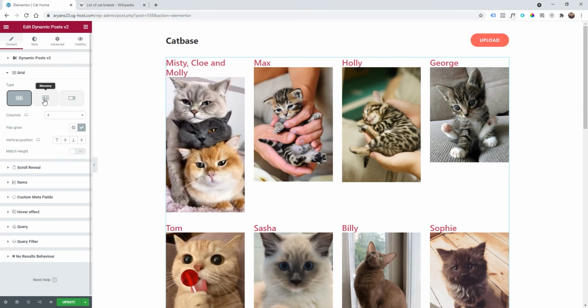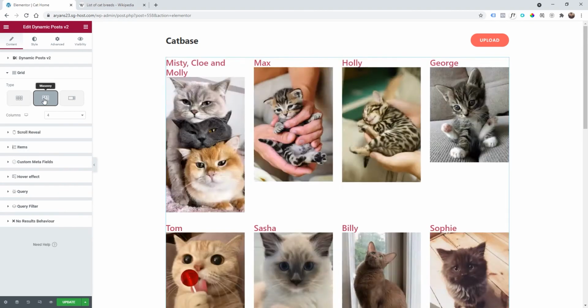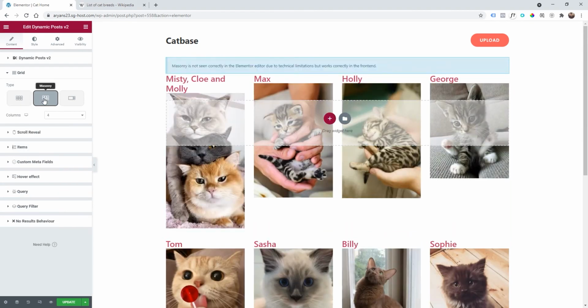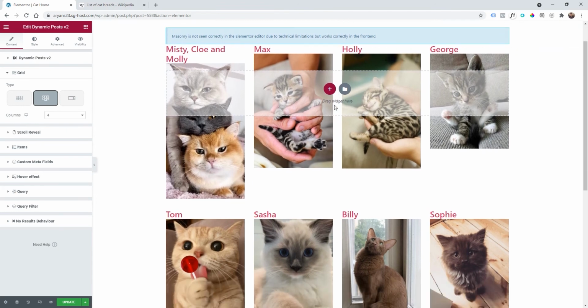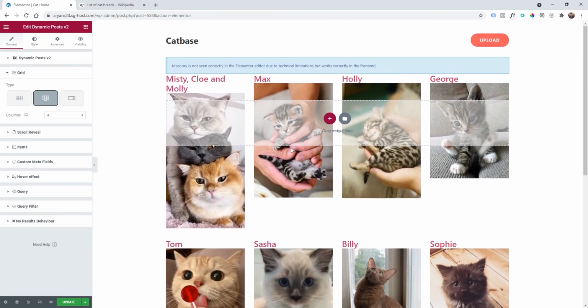We can have the masonry style. I will use this one, and don't worry if you see some kind of weird stuff here. It's just the back end. On the front end you will see everything perfectly. Columns, you can choose how many columns you need. I will keep it at 4 for the moment.